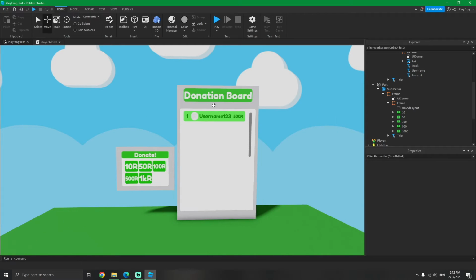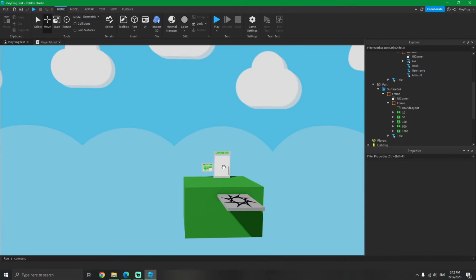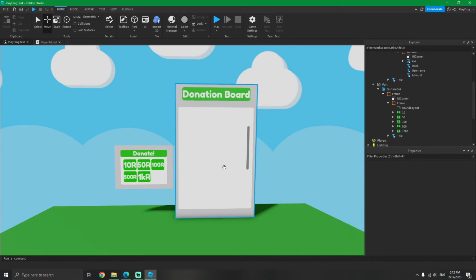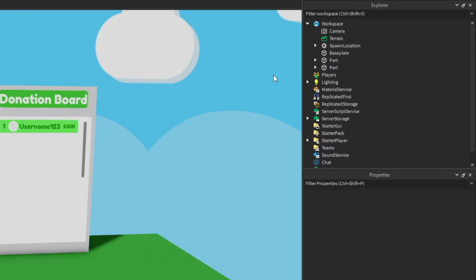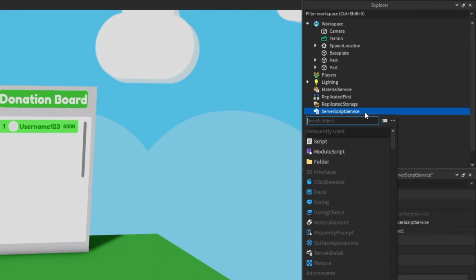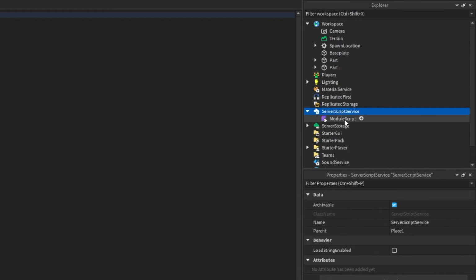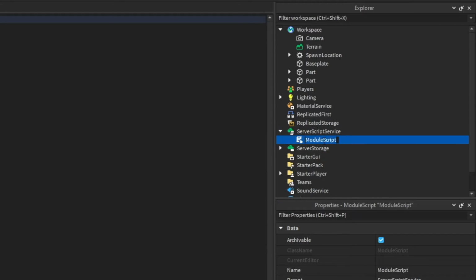This is the UI, and now I'm going to show you how to hook up everything to code so the user can donate to your game, and then their name will be displayed here according to how much they're donating to your game. So under server script service, I'm going to insert a module script, and I'll name it donation module.